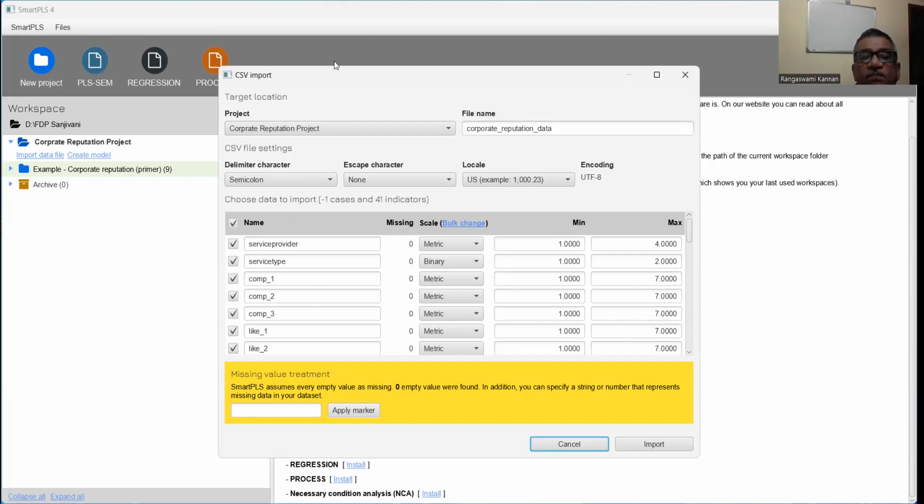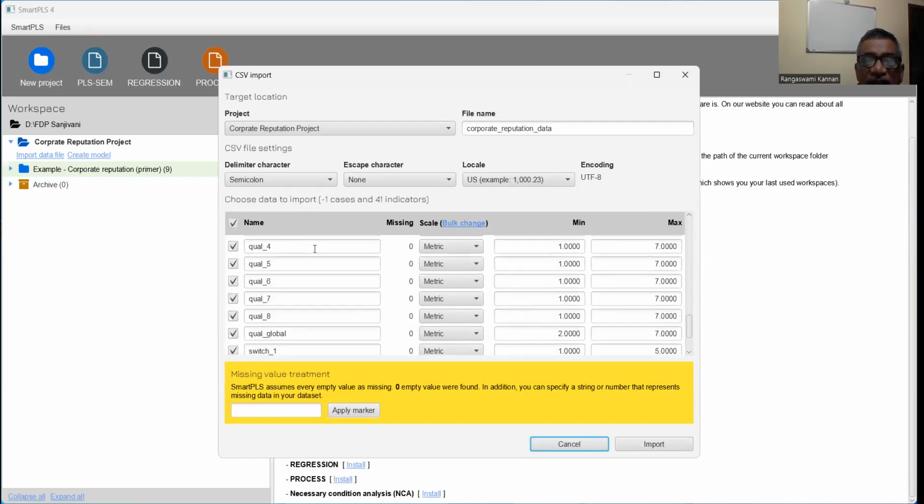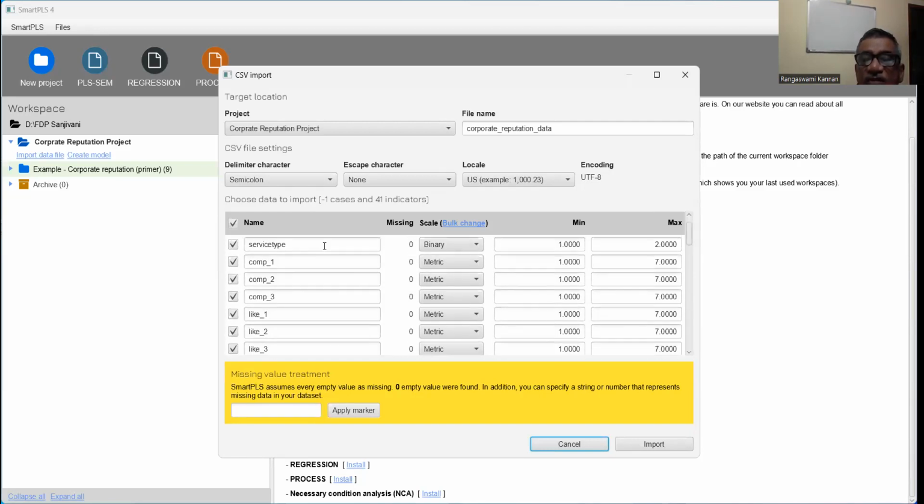Now, for example, what it says: target location, project is your corporate reputation model. The file name which you are importing is corporate reputation data. What type of file it is? A CSV file. Delimiter is semicolon. Escape character is none. An example is given. And these are the various indicator variables, which you have imported from the CSV file.